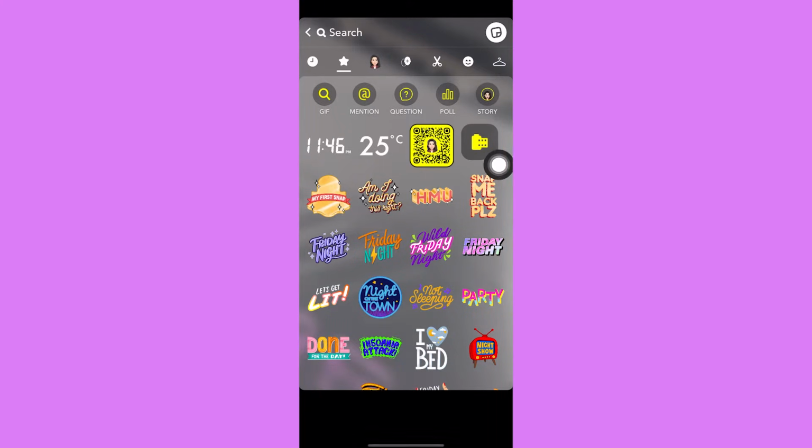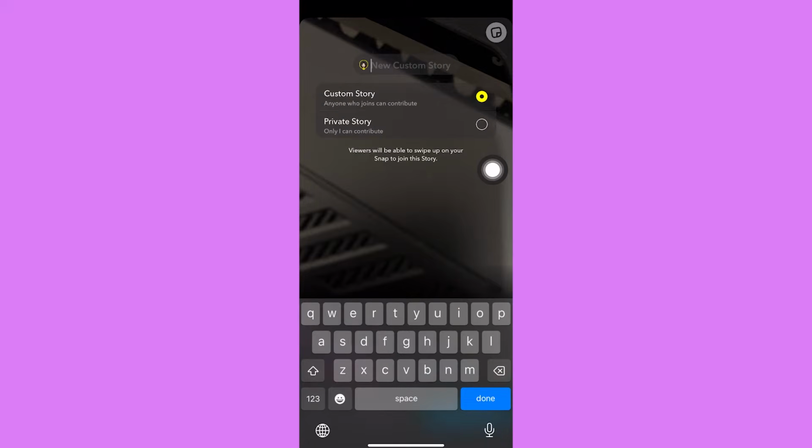And what we need here is to go to the story feature. So simply tap on this, and from here, you can then input the title of your story. After typing that in, choose the custom story. If we select the custom story, anyone who joined your story can contribute to the story collection.